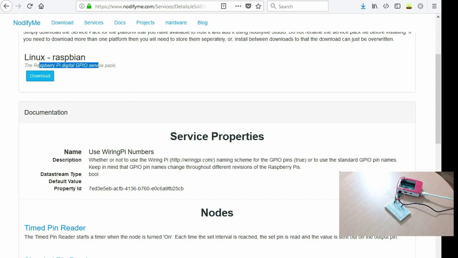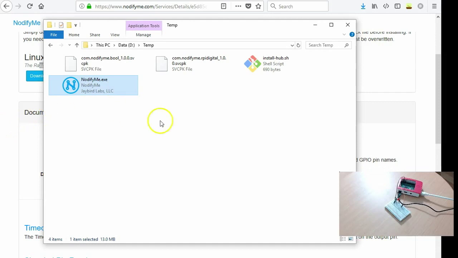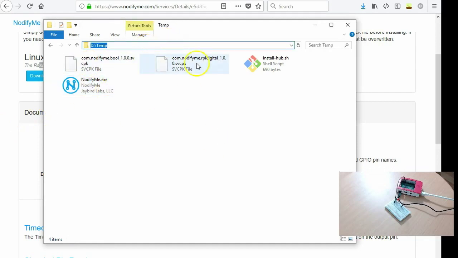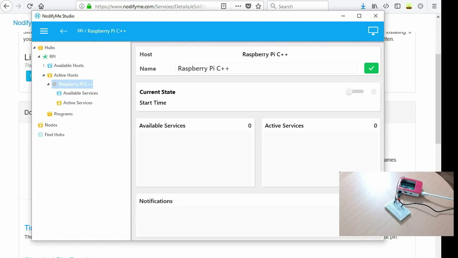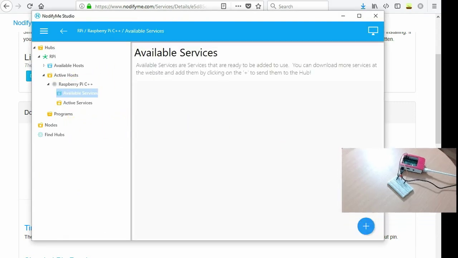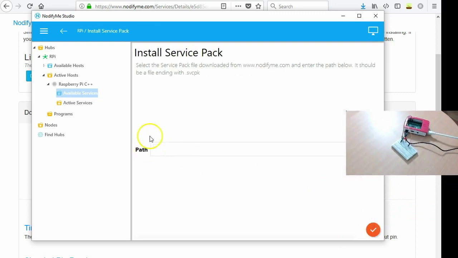So I've already downloaded this. It's back in my temp folder. And I'm going to install this using the NodifyMe UI, NodifyMe Studio. So I'm going to bring that back up, and I'm going to go to Available Services, and I'm going to click on the Add button.